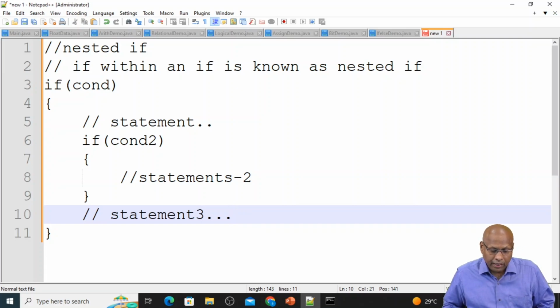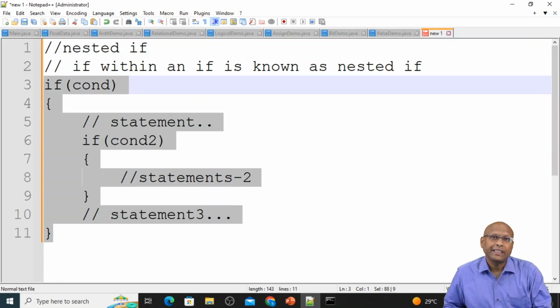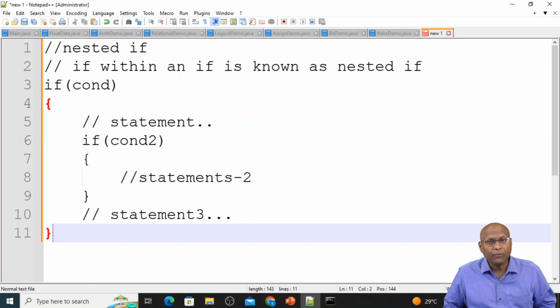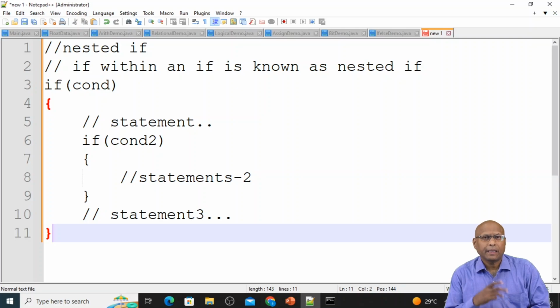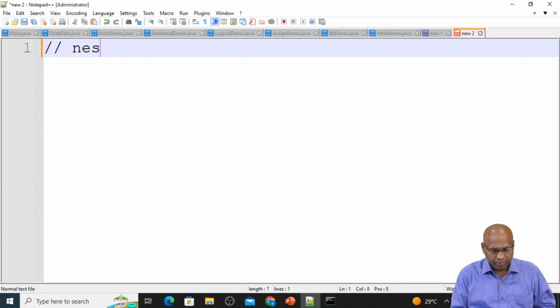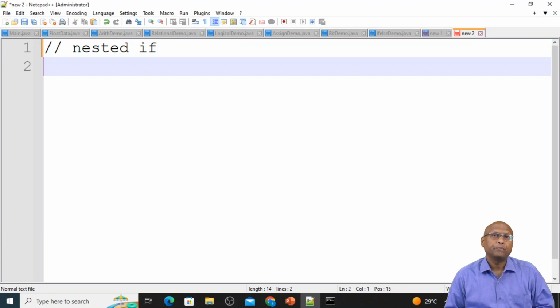So let us write a program where you can use nested if. This is the syntax of nested if. Because sometimes you may write some condition, and after performing some set of statements, there again you are taking some decision. In that case, you need the nested if. So let us have a small program where nested ifs are used.